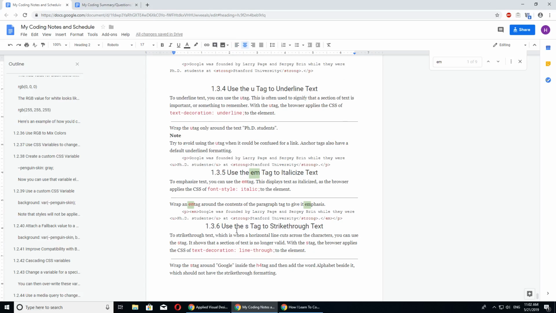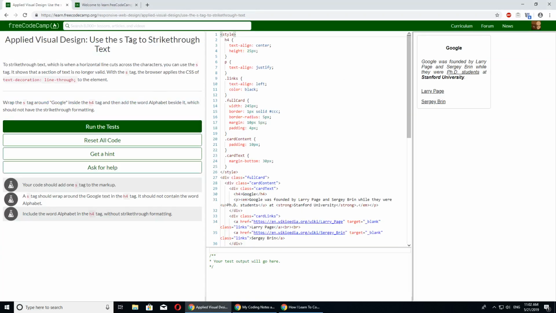1.3.6. Use the S tag to strike through text. To strike through text, which is when a horizontal line cuts across the characters. Okay, it's no longer valid. Wrap the S tag around Google inside the H4 and then add the word alphabet beside it, which should not have the strike through formatting.